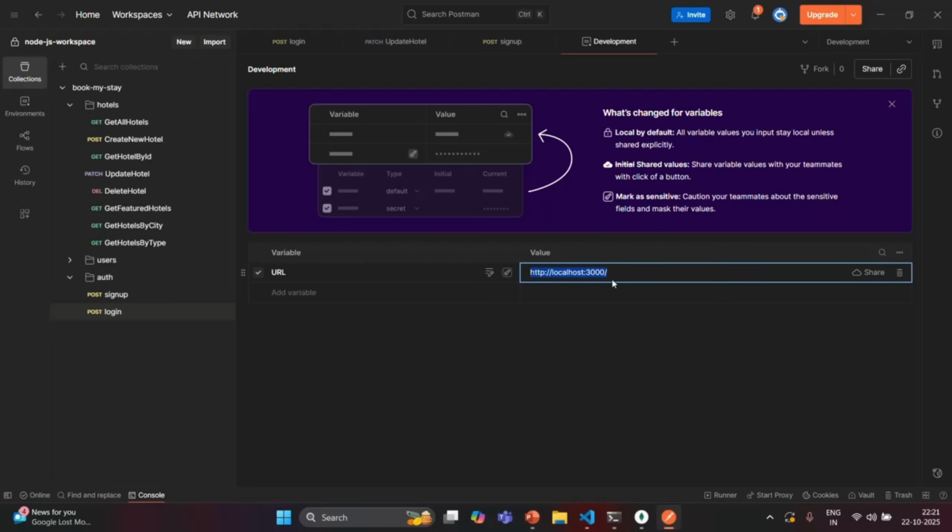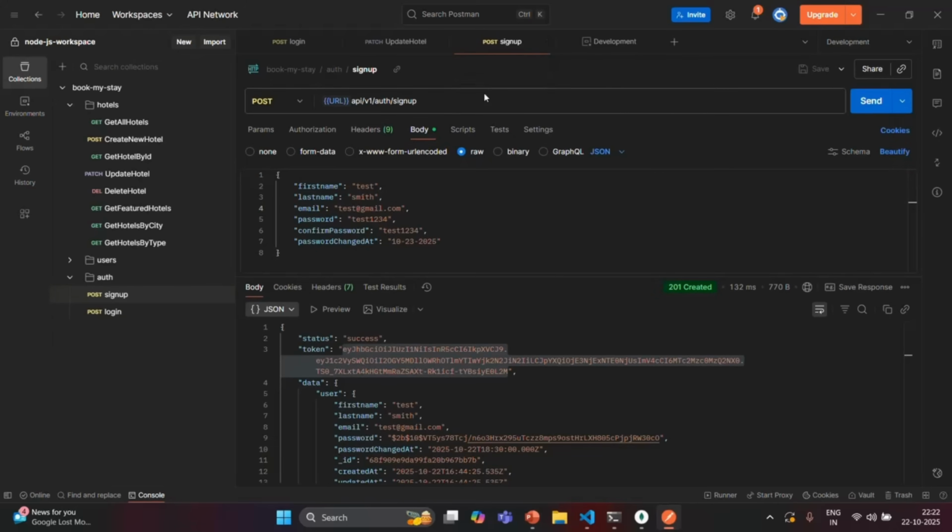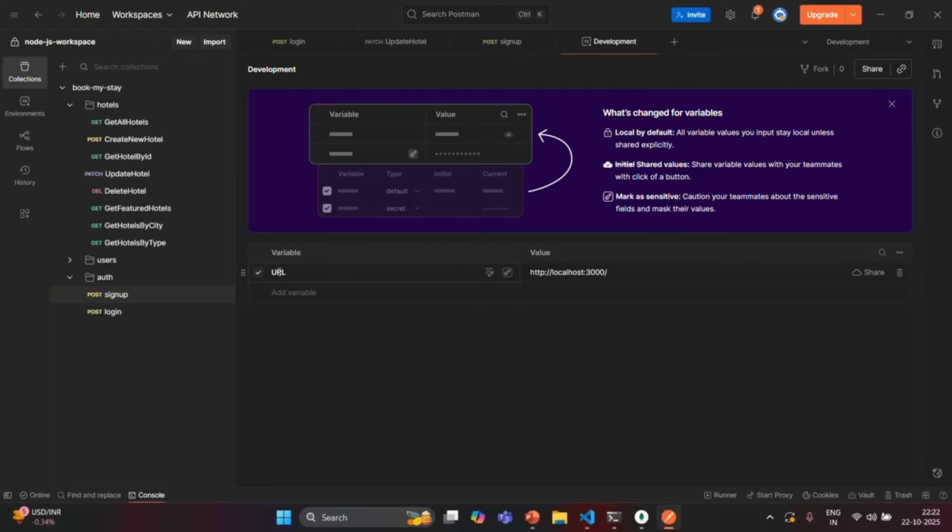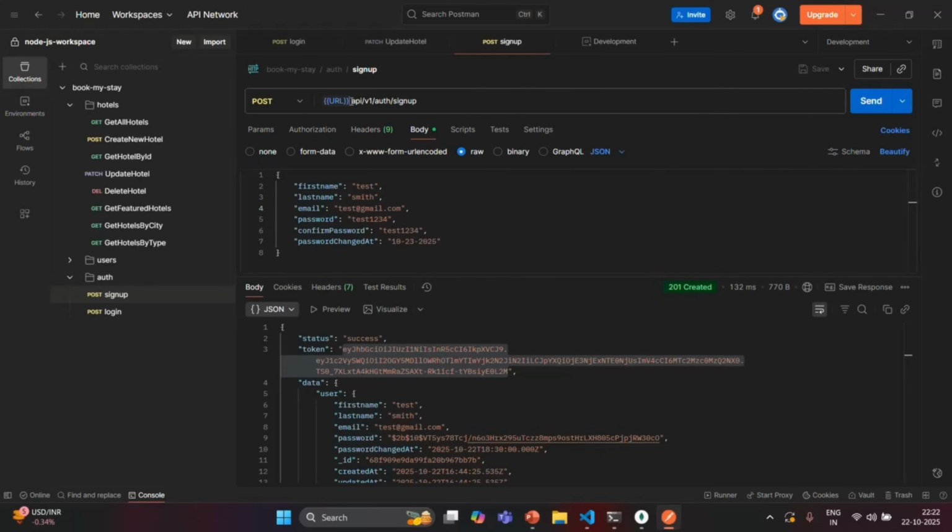So in that case, what we will have to do is we will have to just create a new environment called production, and we will have to create a URL environment variable, and nothing else we will have to do. We will not have to go to each request and change the base URL, because here since we are using this URL environment variable, and at that time we will select the environment as production. So whatever value we have set for the URL environment variable in production, that will replace this URL in the request.